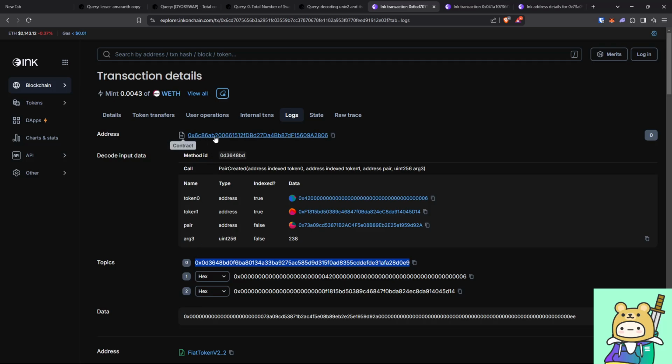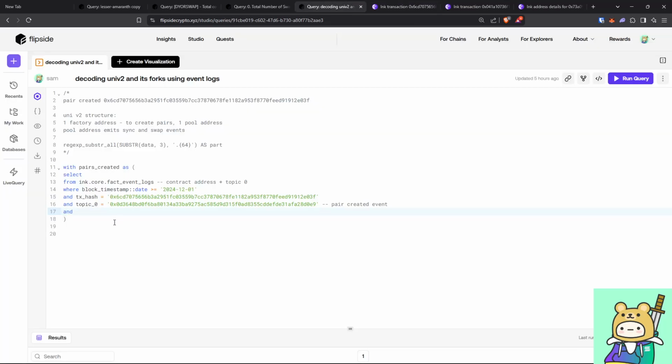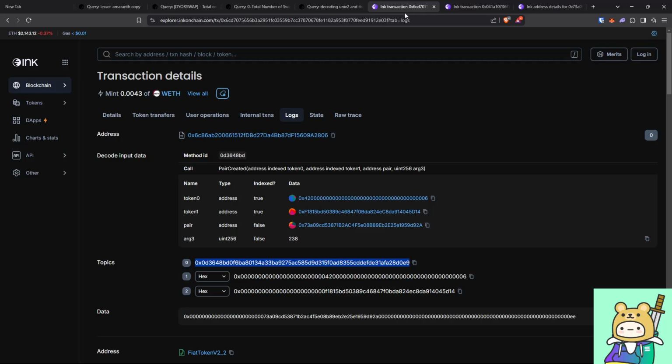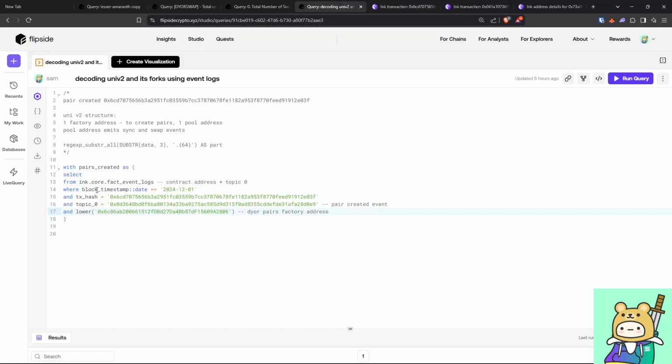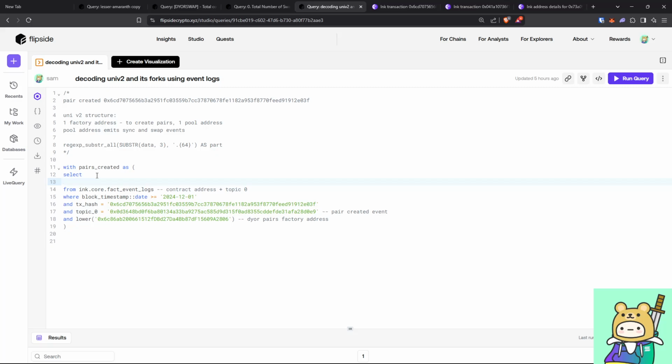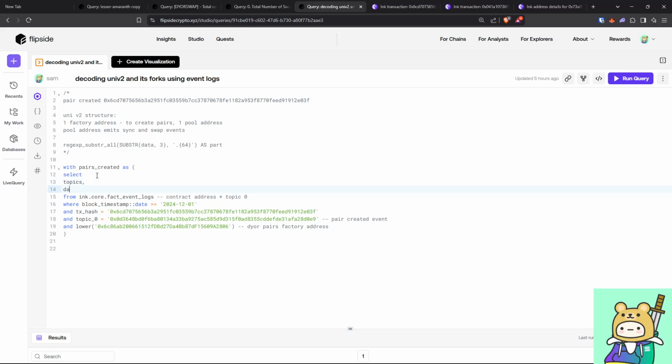And contract address here would be this address here. So this is the factory address. Lower, and this is my DYOR pairs factory address. Now I don't know if this is like V1, V2, right? But I'm going to use this. Now we have to get the topics and also data, right? Decode this.